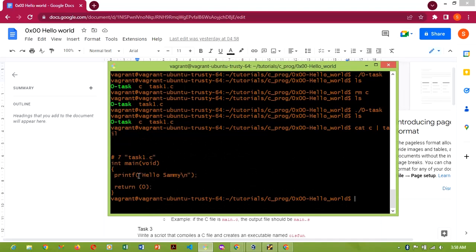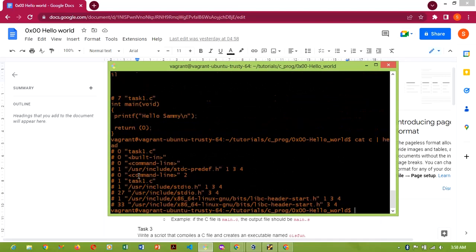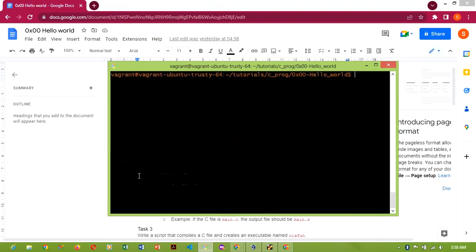So now you can see it's saying int main void printf, so it's basically what is inside. But if I change this to head, you can see this is what's at the head. All right, so with that we're actually done with task 0, which is cool.